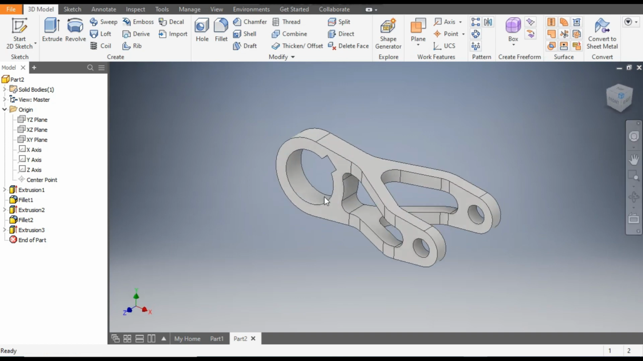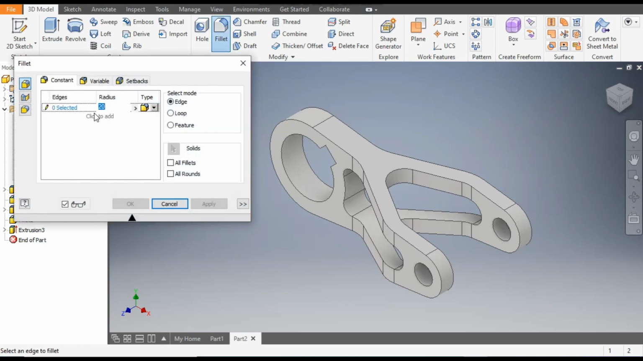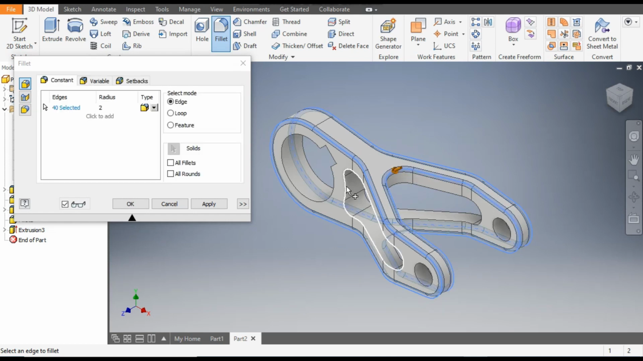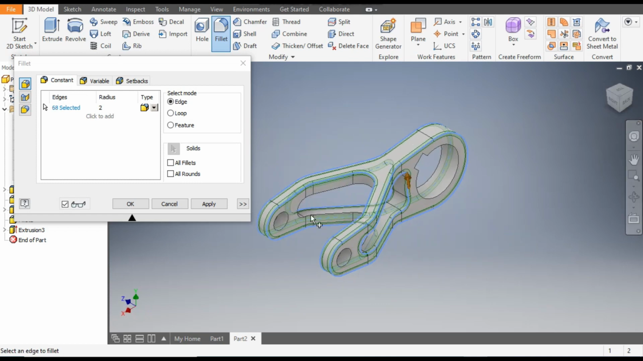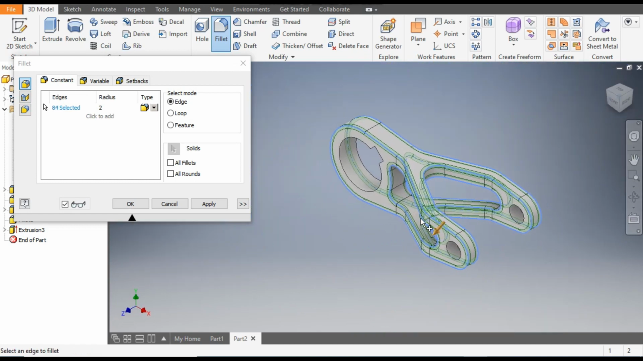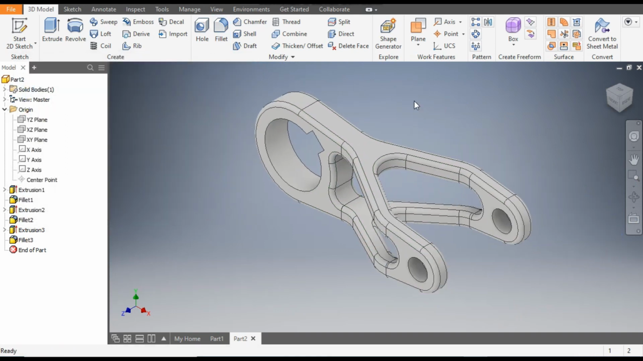Now rotate this and we will give the other fillets. So go to the fillet command, take a radius of 2 mm, go to edge and select the complete side edge and this side edge, this inner profile, this profile, rotate this profile, this inner. Okay, so I think all profiles we have selected. So all edges we have selected at once and okay. Okay, so this will be the profile.